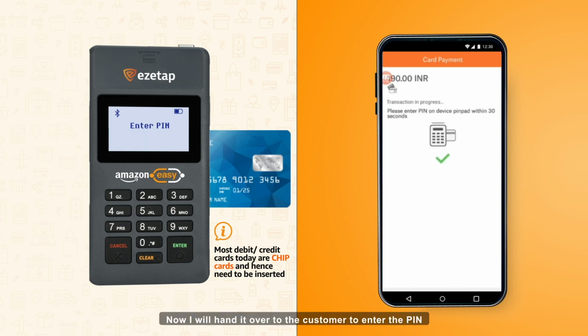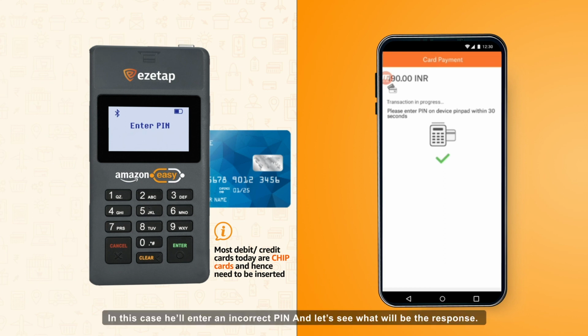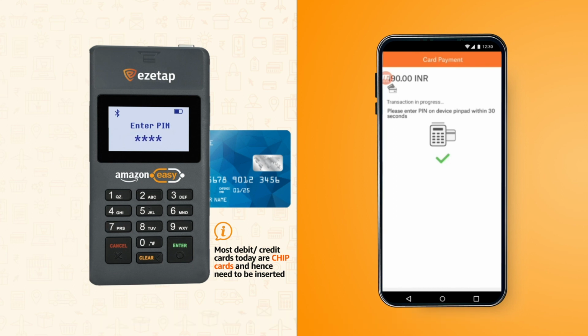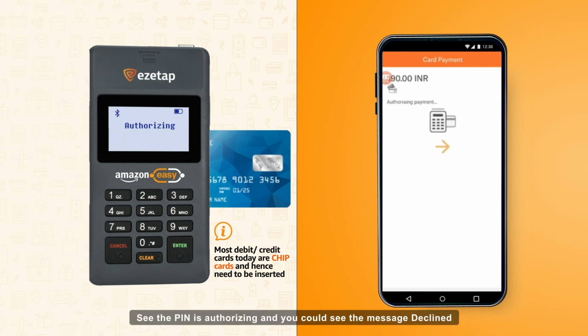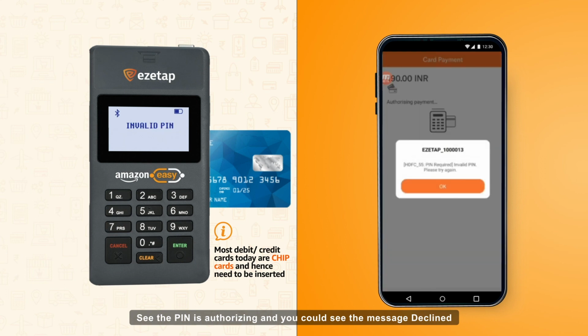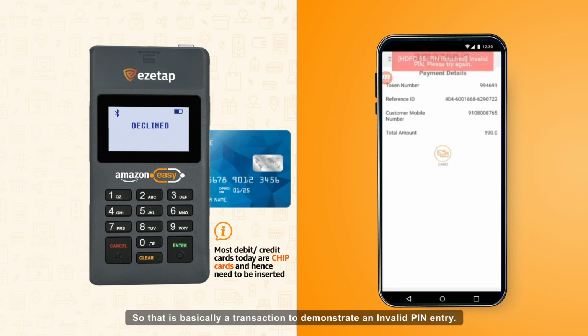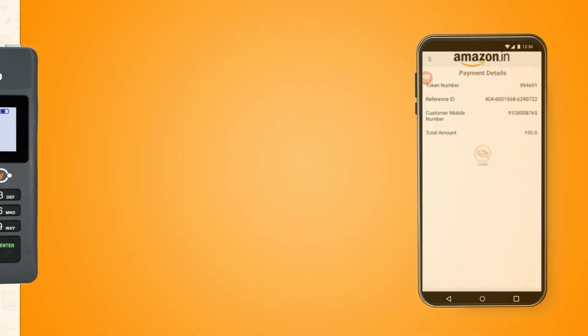Now I will hand it over to the customer to enter the PIN. In this case, he'll enter an incorrect PIN. And let's see what will be the response. So once the PIN is entered, you will click on enter. See the PIN is authorizing and you could see the message decline. See HDFC PIN required, invalid PIN. You could see an error message here. Invalid PIN, please try again. Okay. So that is basically a transaction to demonstrate an invalid PIN entry. Thank you.